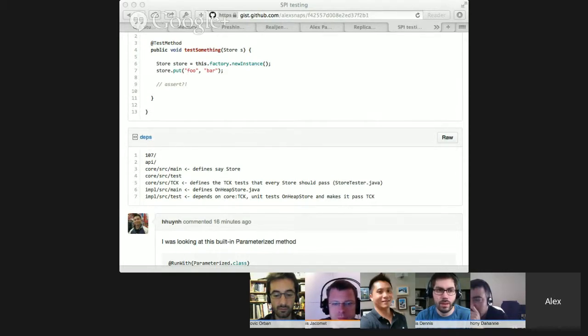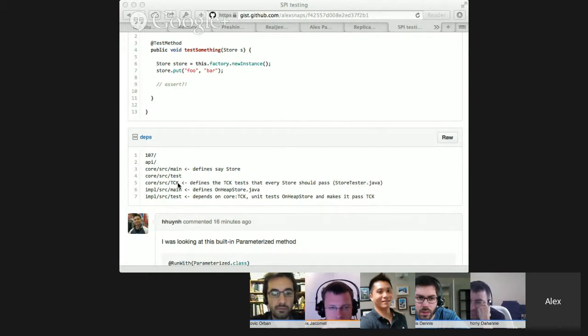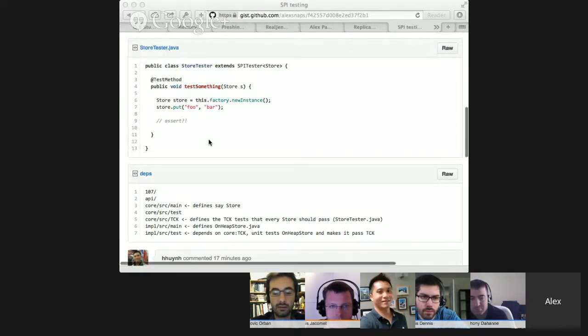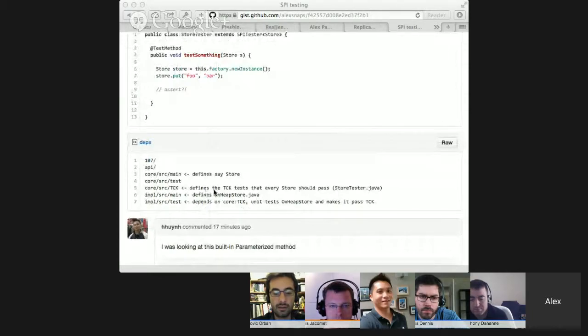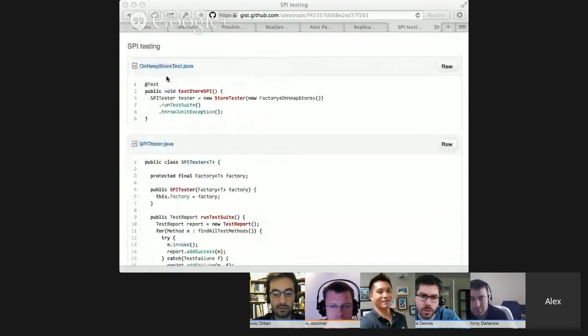But basically, let me explain what the deps are. The deps there is the directory structure, and somebody correct me with regards to Gradle and Maven naming here. But basically, in core source main, there is the store interface. There might be some unit tests for the core module, but we don't care. There is a TCK or whatever you want to call it. I'm reusing the JSR wording here. So there is a TCK that defines all the tests. So it's the equivalent of this class up here. And then in Impl, I create the class on heap store. I will test it. That's this class above here.